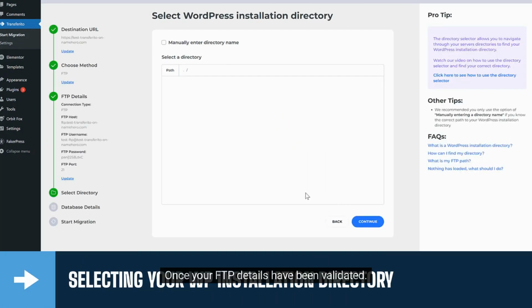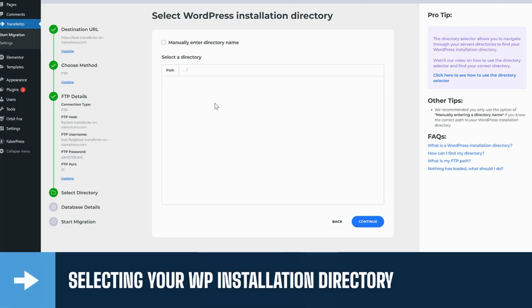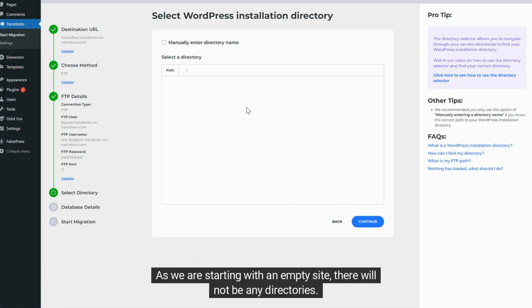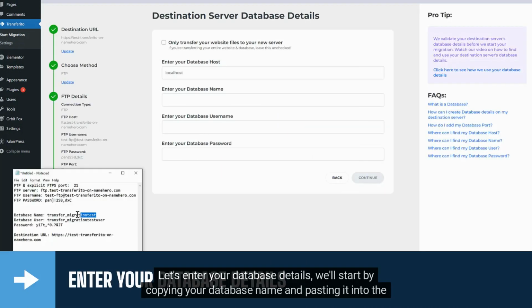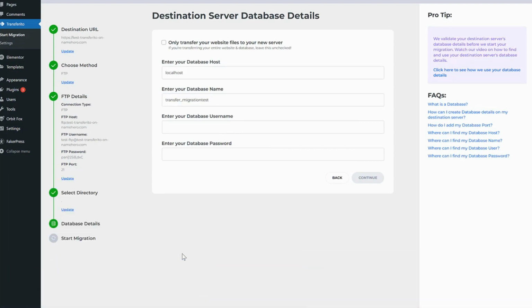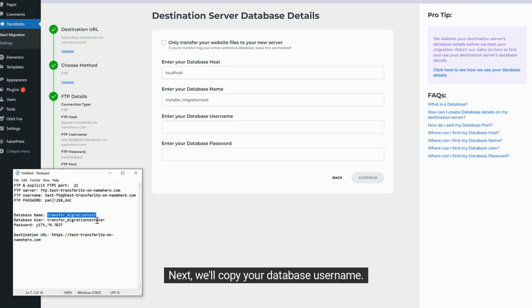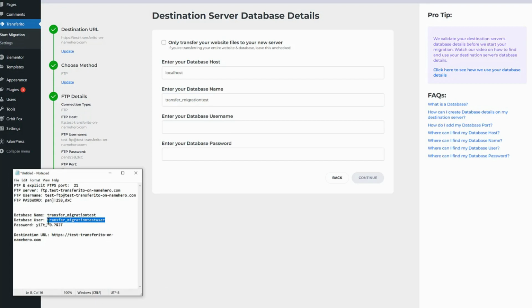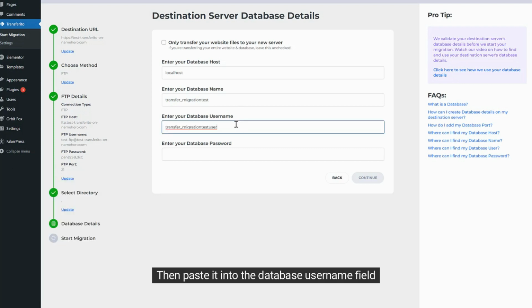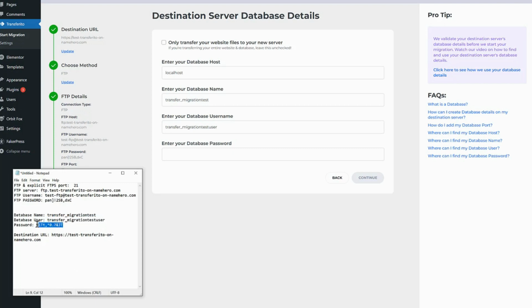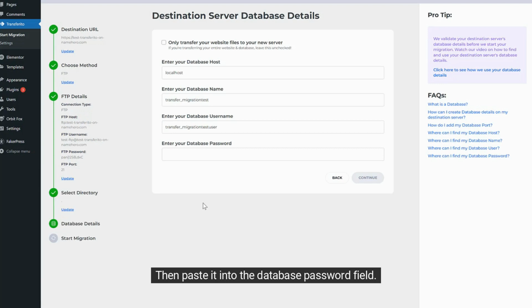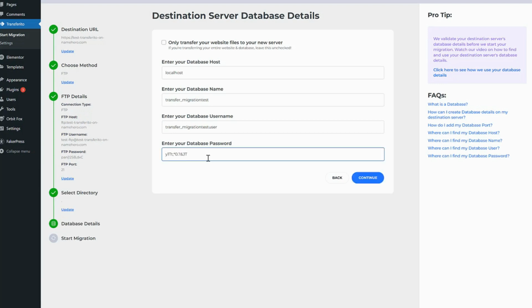Once your FTP details have been validated, you can select the directory. In this example, as we are starting with an empty site, there will not be any directories, so we can just click Continue. Let's enter your database details. We'll start by copying your database name and pasting it into the database name field. Next, we'll copy your database username. Then paste it into the database username field. Lastly, we'll copy your database password. Then paste it into the database password field. Then click on the Continue button.